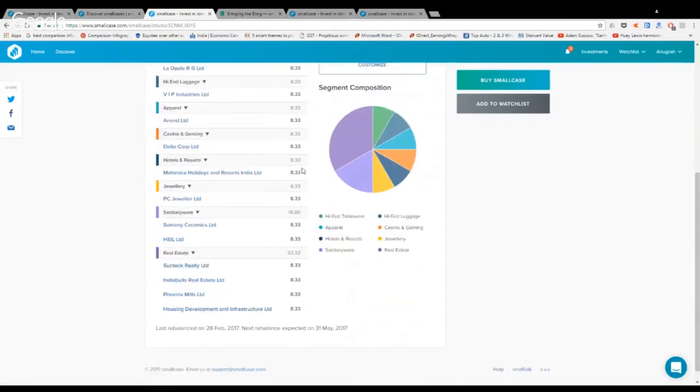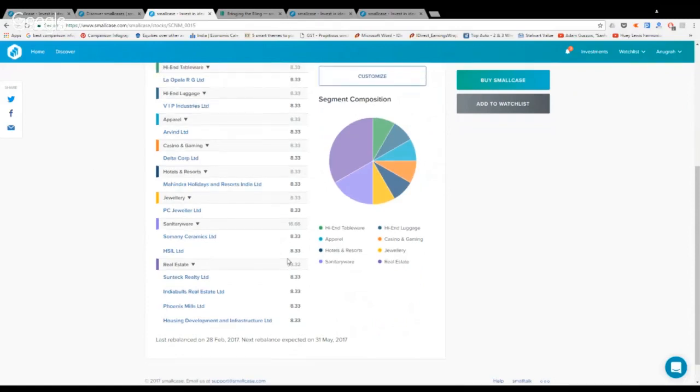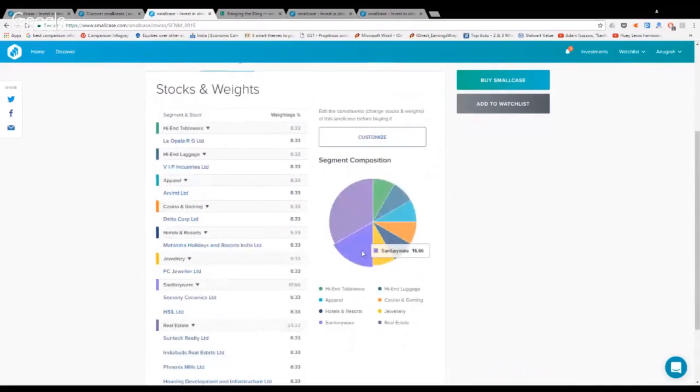Similarly, you can see that the real estate segment combined has a weight of 33.32%. It means that if you decide to invest 100 rupees, 33.32 rupees is going into the real estate companies. And this pie chart helps you quickly analyze the weighing of different segments in a smallcase.